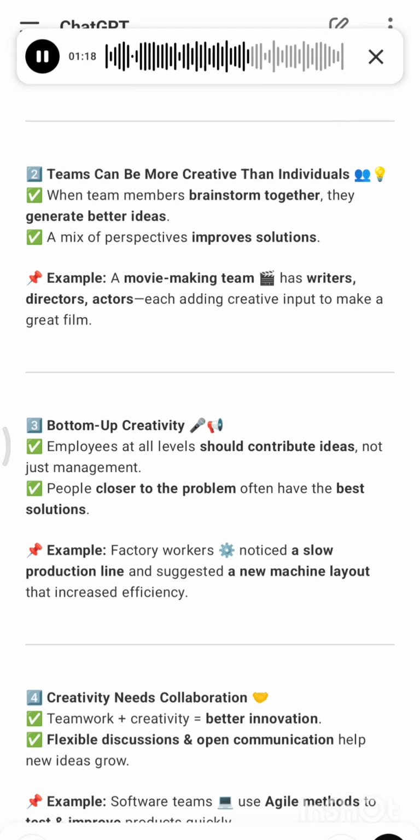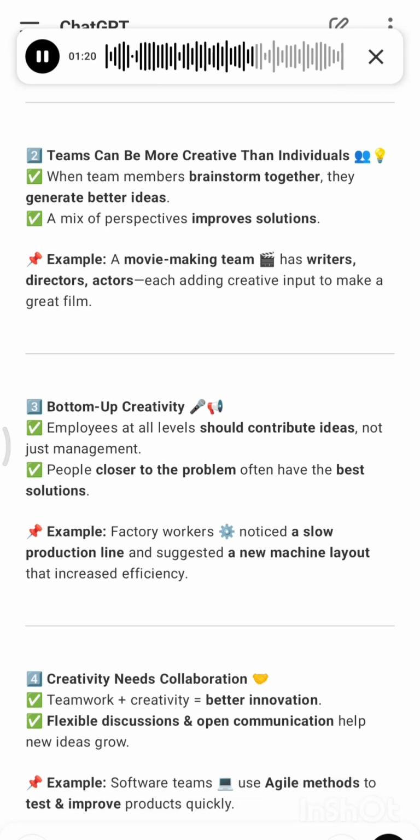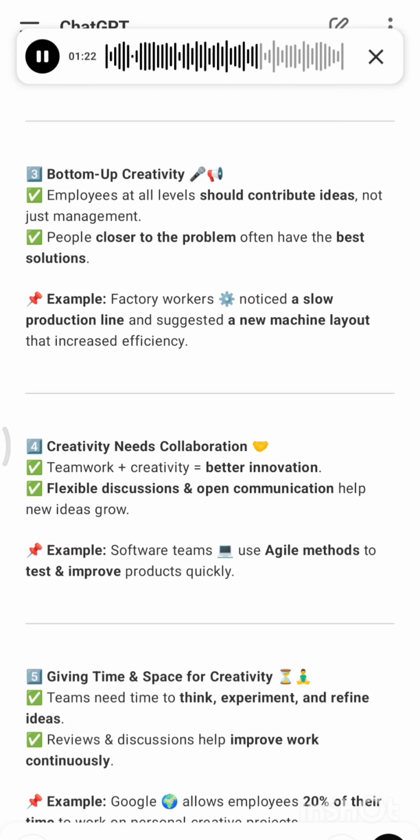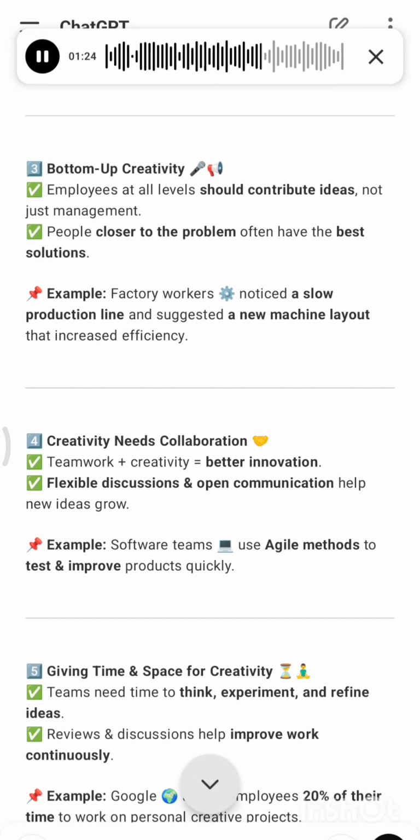4. Creativity needs collaboration. Teamwork, creativity, better innovation. Flexible discussions and open communication help new ideas grow. Example: software teams use agile methods to test and improve products quickly.